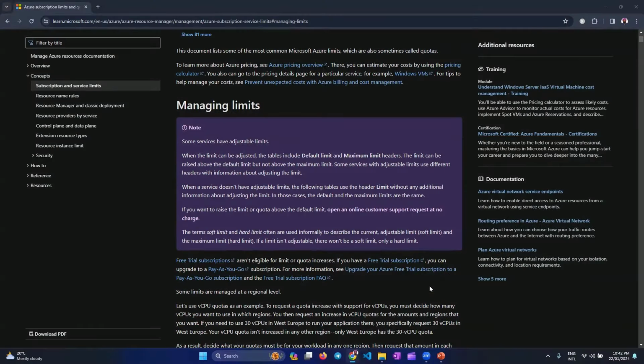So folks, let's read through this article about Azure subscription service limits and how you manage them. Some services have adjustable limits. I'm reading through the notes section. When the limit can be adjusted, the table includes default limit and maximum limit headers. The limit can be raised above the default limit, but not above the maximum limit. Some services with adjustable limits use different headers with information about adjusting the limit.